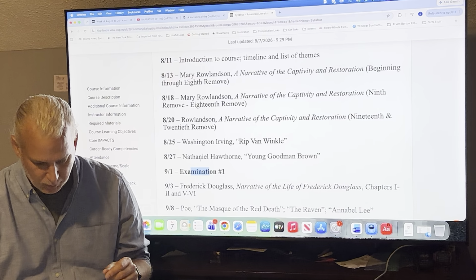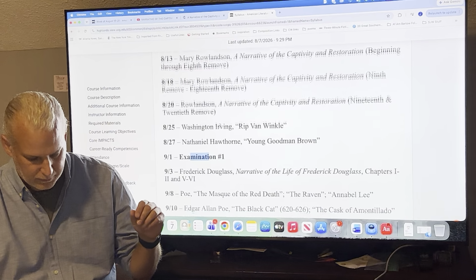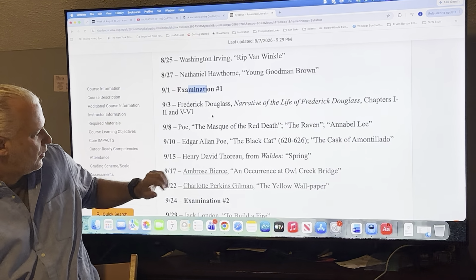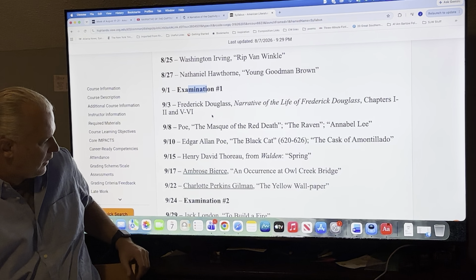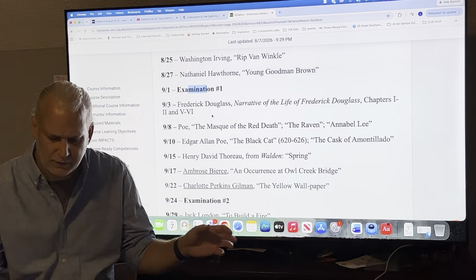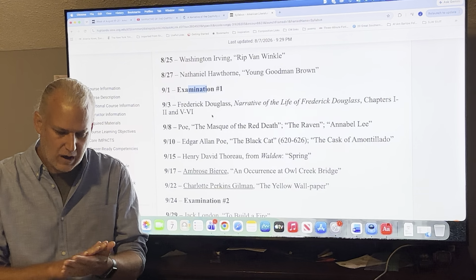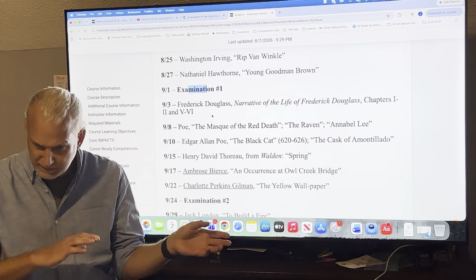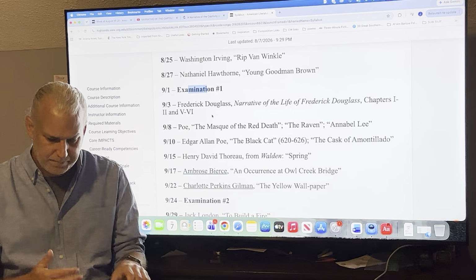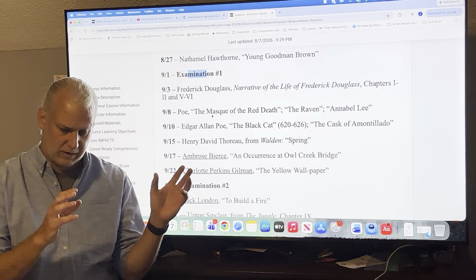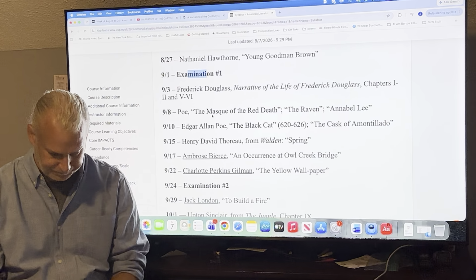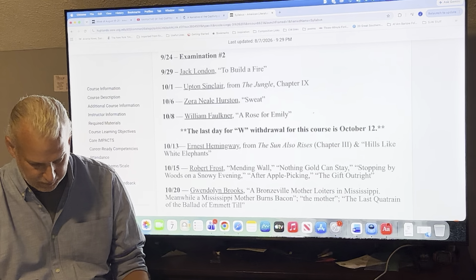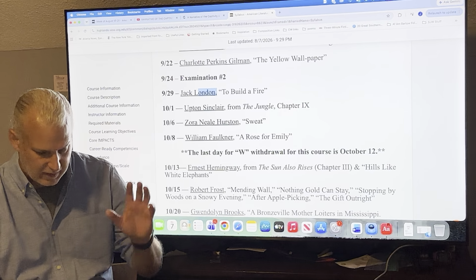And so the first exam will cover Rowlandson and Irving and Hawthorne, and then the second exam covers Frederick Douglass, Edgar Allan Poe, Thoreau, Ambrose Bierce, and Charlotte Perkins Gilman. So essentially the 1800s is that second exam. That second exam covers most of its material that's roughly the 1800s. And same thing, it covers terminology and quotes. And then the final exam is not cumulative. It simply starts with Jack London and goes forward.